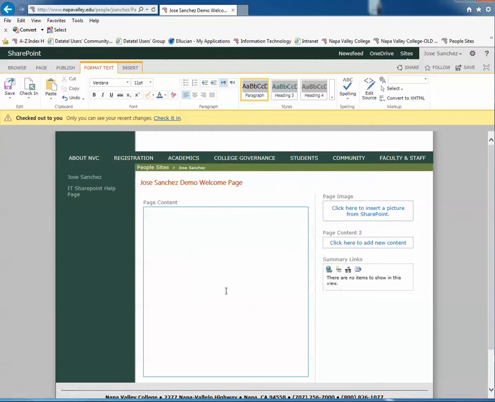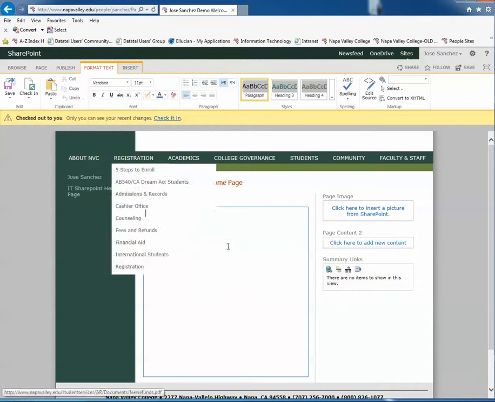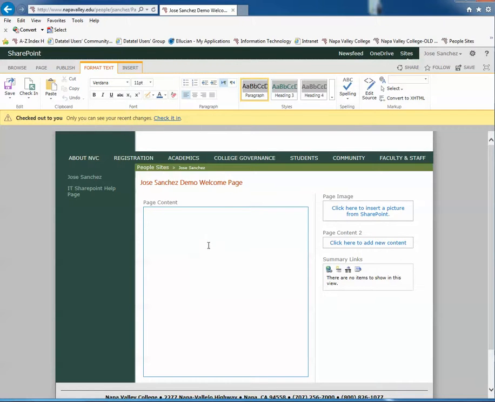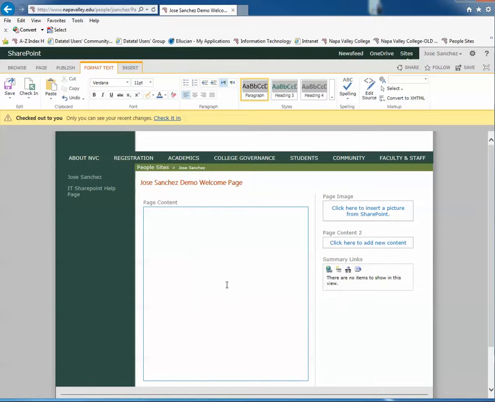Looking at the page itself, there's two areas we're going to work with today, the page content area and the page content two area. These areas work very much, again, like a Word document. So when we're working in these, we can start typing text, or we can copy and paste. This new version of SharePoint that we're working on is very stable with copying and pasting text. And since that's how many of us tend to work, that's what we're going to do today.